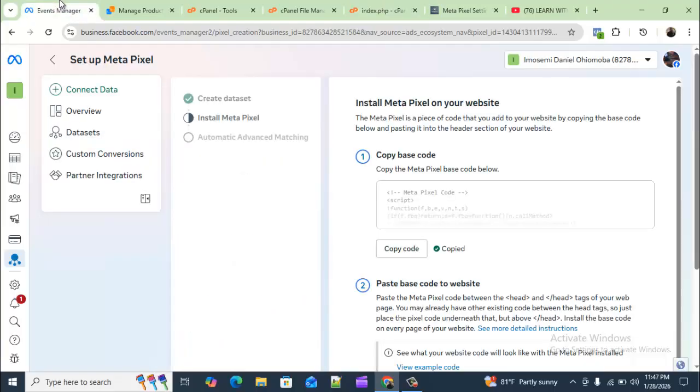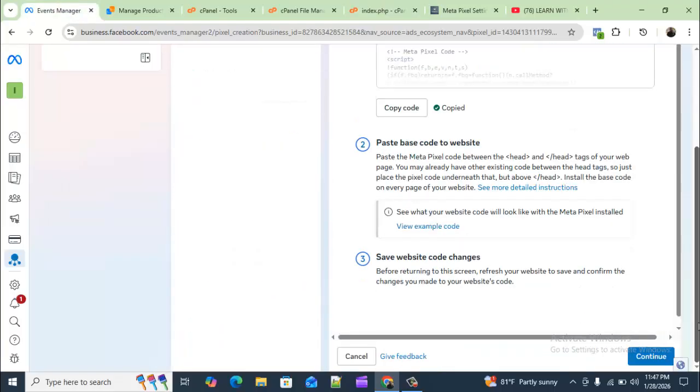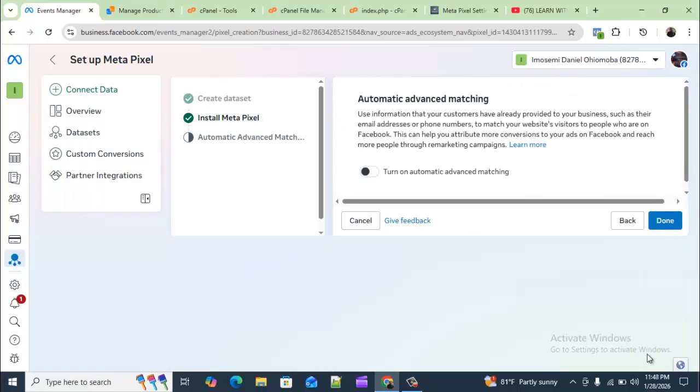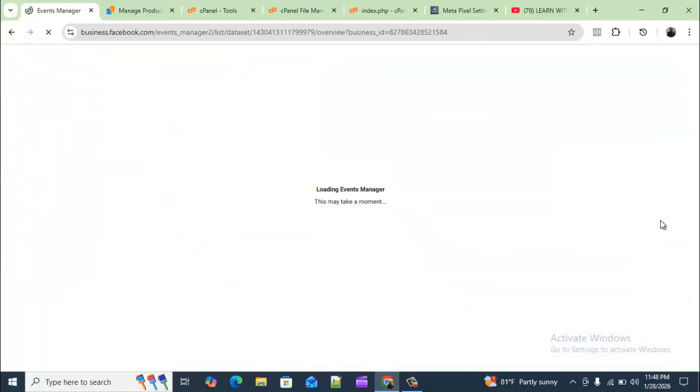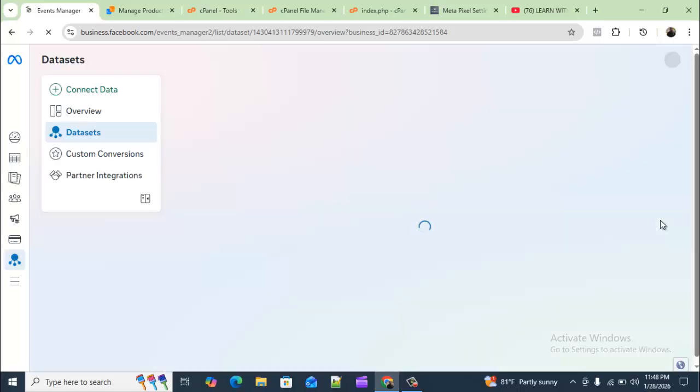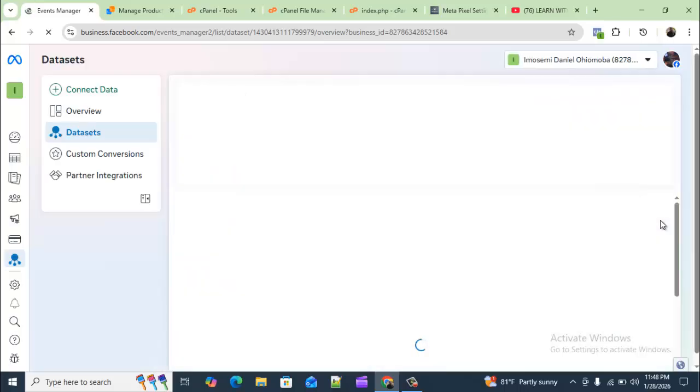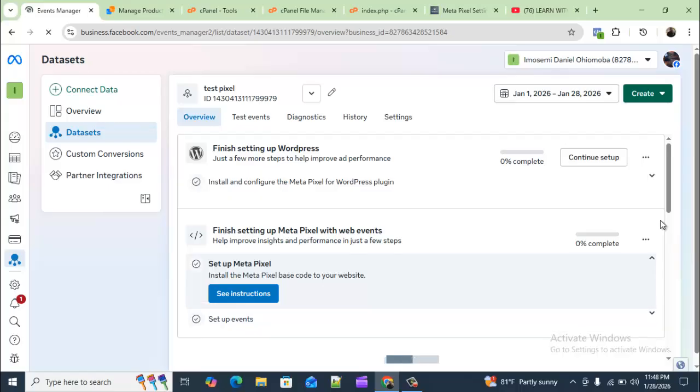Once I have saved it and come here, I'll just say continue. Can you see? You can turn on automatic advanced matching and click on done. So that's the first way you can install your meta pixel code on your website, through using code. Now the next one I want to show is using WordPress.